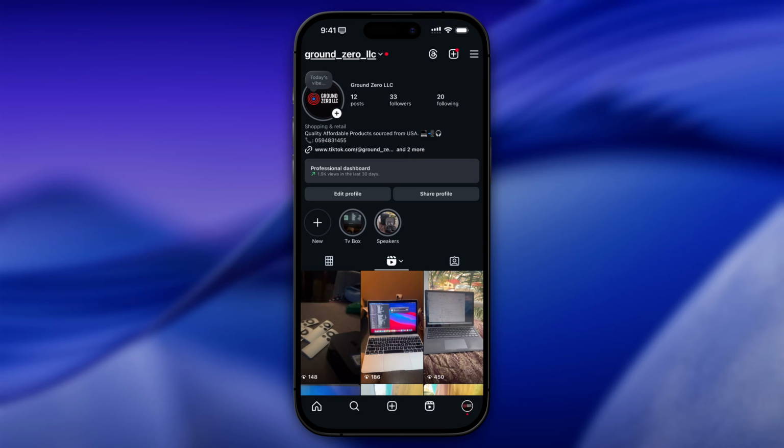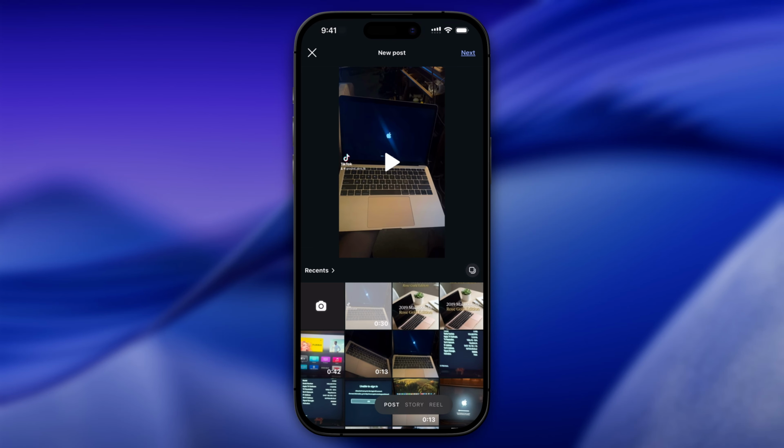Now the first thing I'd like you to do is to launch your Instagram application, and you're going to go to your home profile by clicking on the icon at the far right of the bottom navigation. And once you're on your profile, you're going to click on the plus sign at the middle of the bottom navigation, and once you click on it, you have three choices to either post, a story, or a reel.